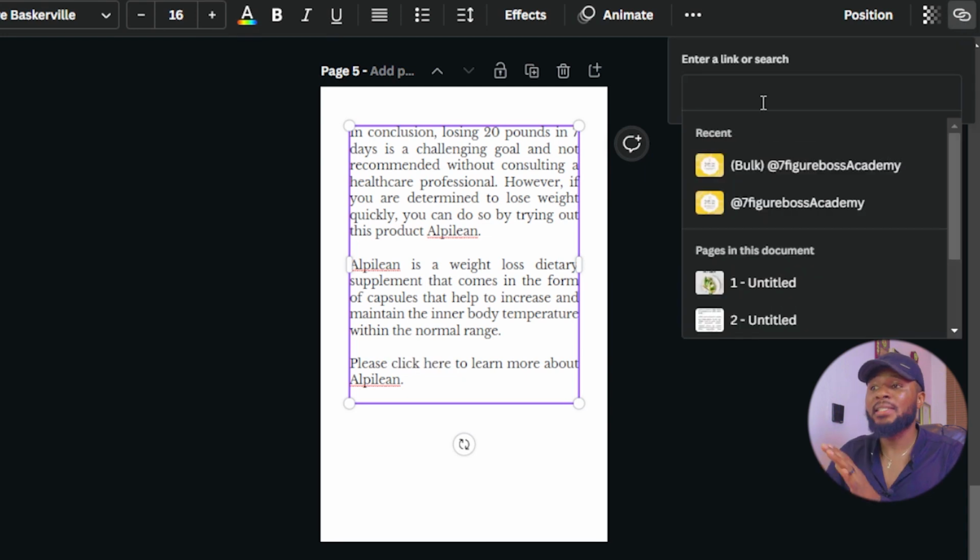Here is the link, and this is where you're going to add your affiliate link. It's very important. If you don't get this right, you're going to waste your time and waste your energy and waste your resources for nothing. So this is where you're going to add your affiliate link.